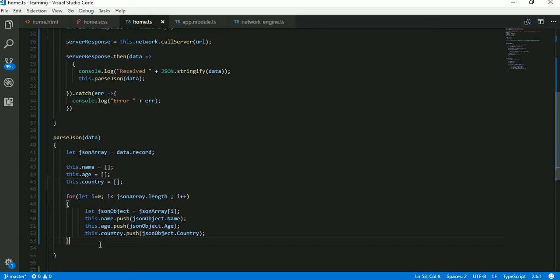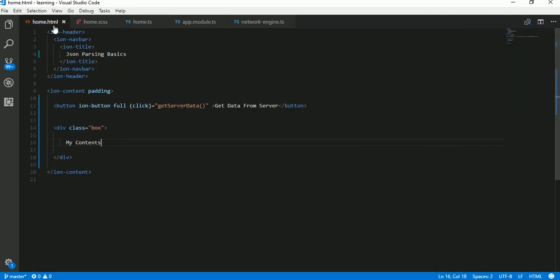So we are ready with these three arrays. Now it's time to read these three different arrays and show them on the HTML page. So let's go to our home.html, and over here let's start writing our business logic.